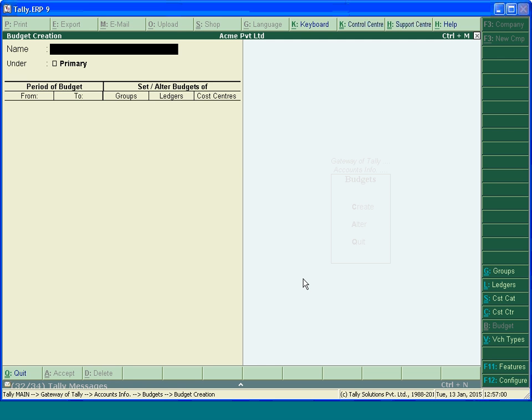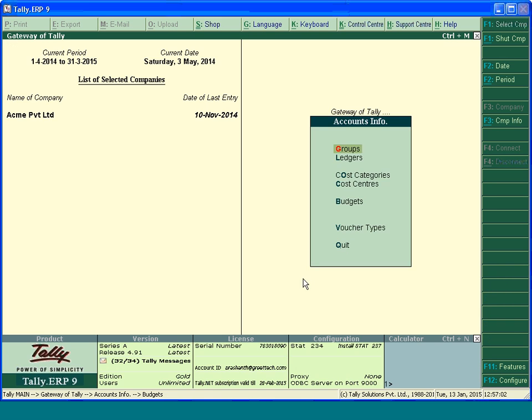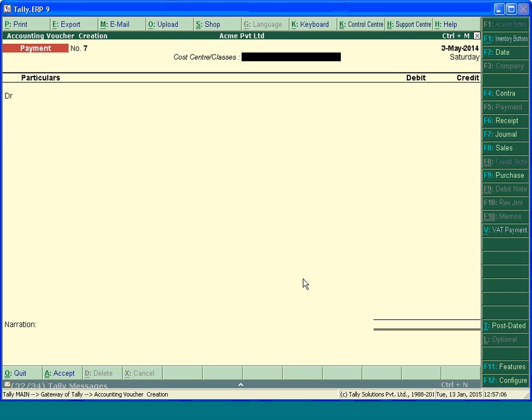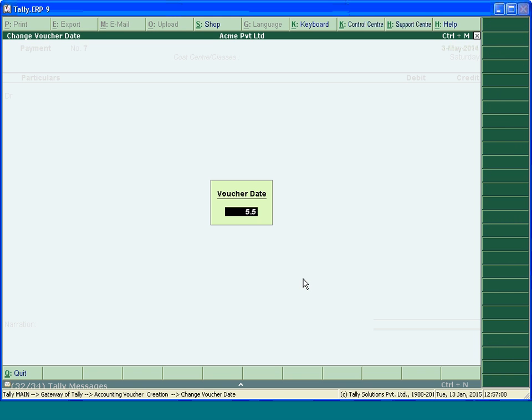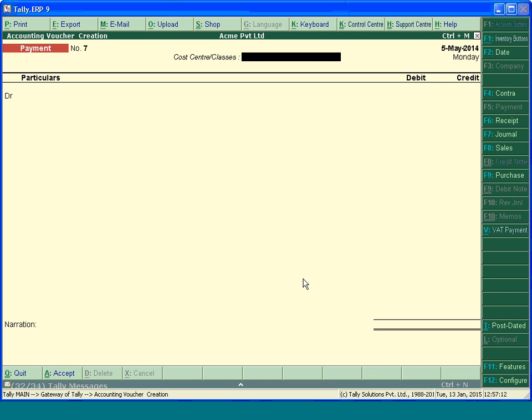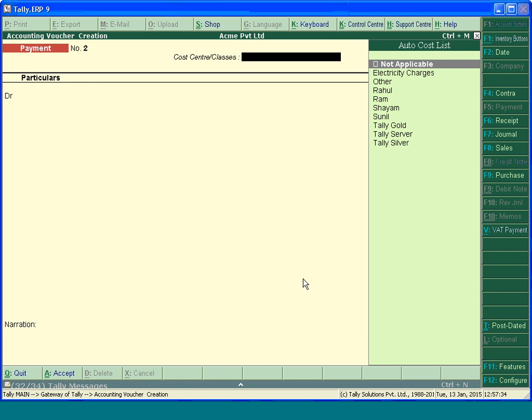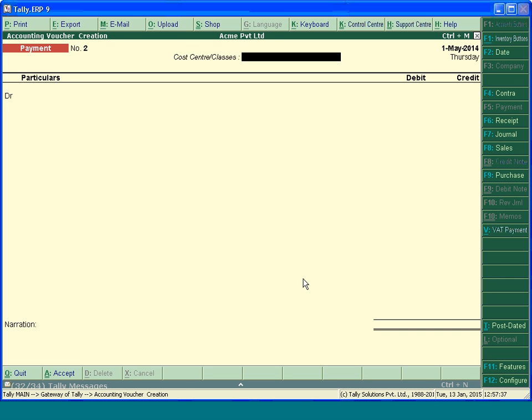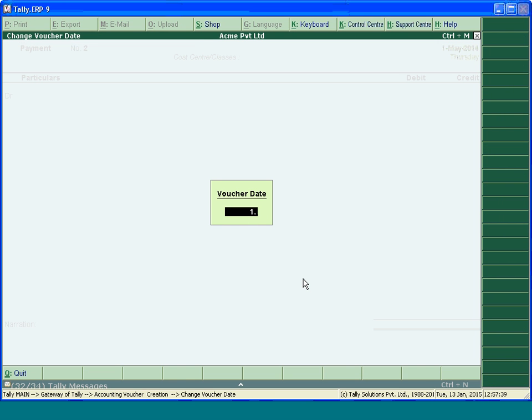let us do a few transactions. Gateway of Tally, accounting vouchers, 1st of April. Make 3 payment vouchers against this ledger. As we have set the budget from 1st of April, let us have a transaction from 1st of April, accounting vouchers, 1/4/2014.